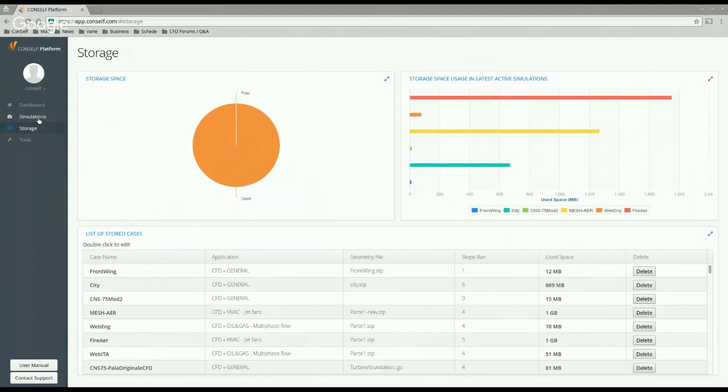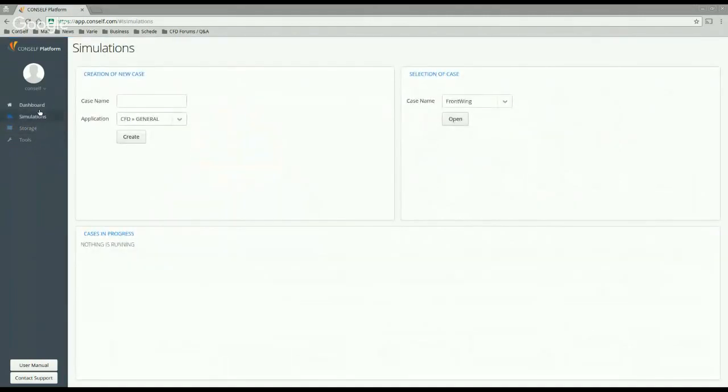And finally, we have the simulations tab. Here you can create a new case, select and open an old one, and monitor those which are in progress. So today we are going to see a simulation in a building environment. The first thing to do to create a new case is to select the application we want to use. In our case, the general one is okay. So let's call it City Webinar, and let's click Create.